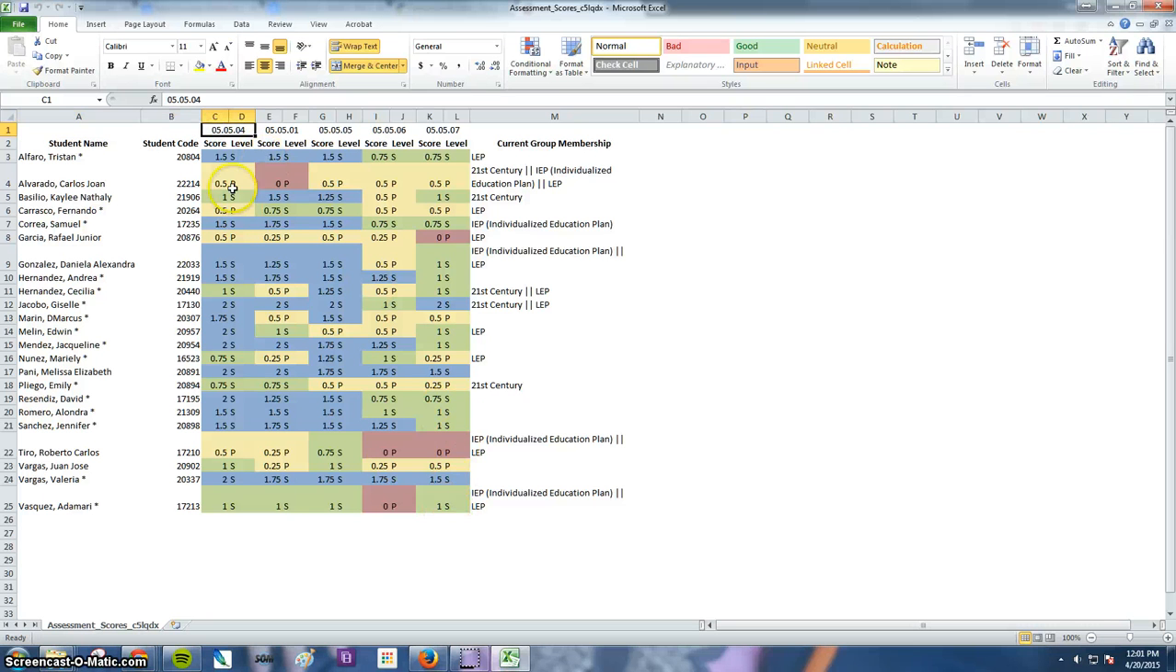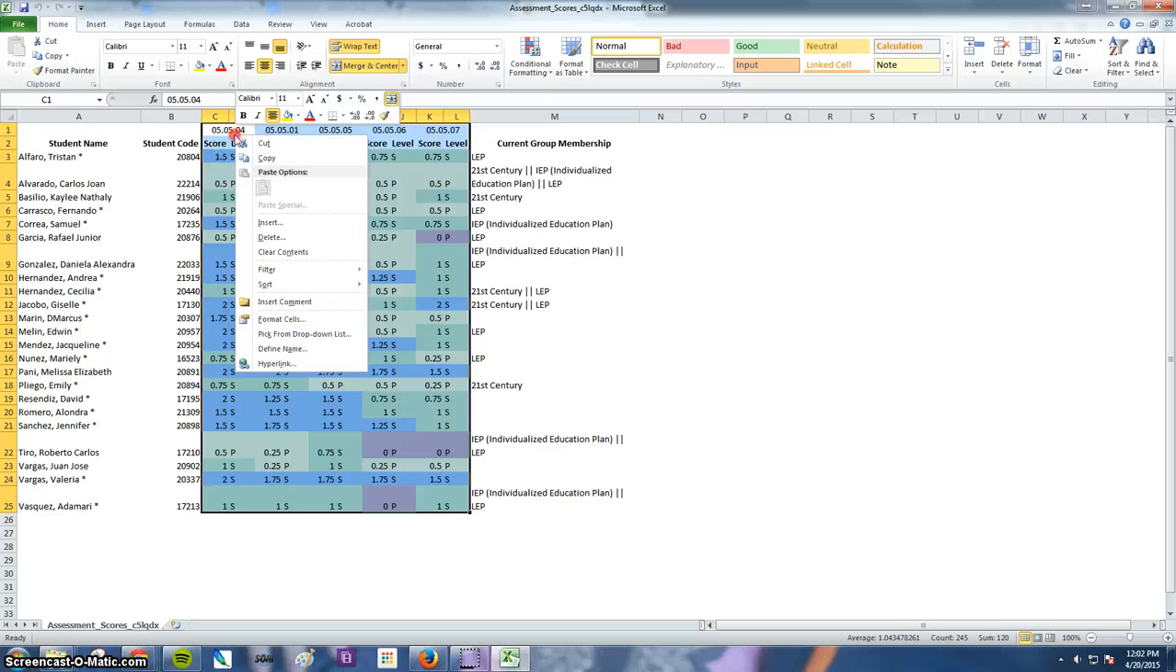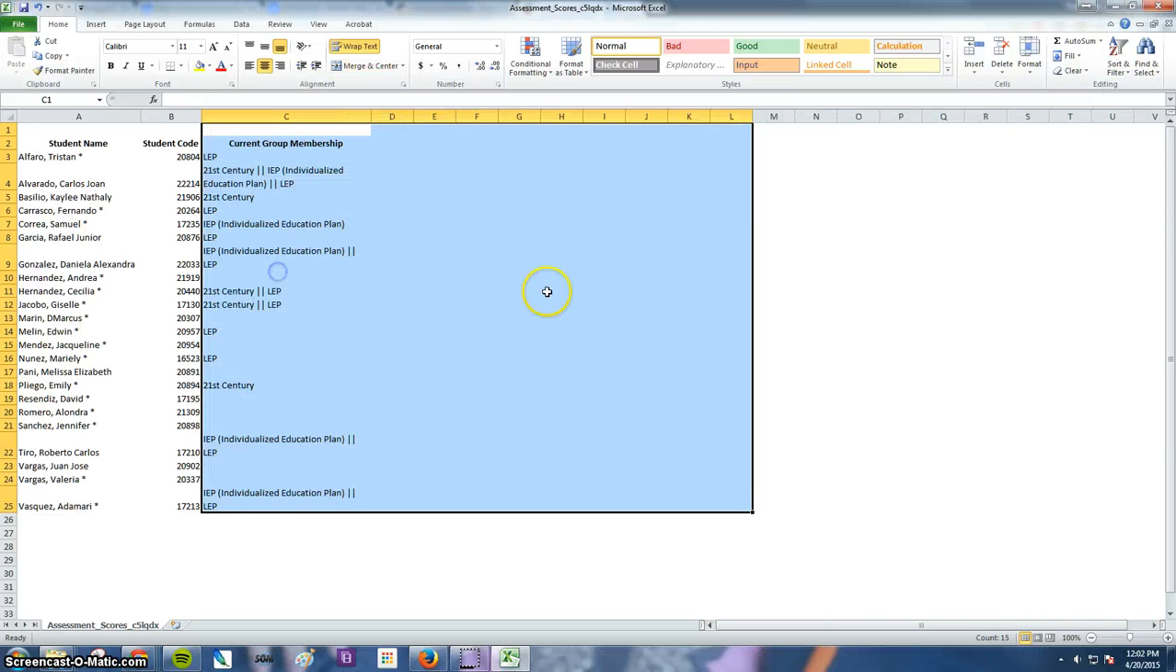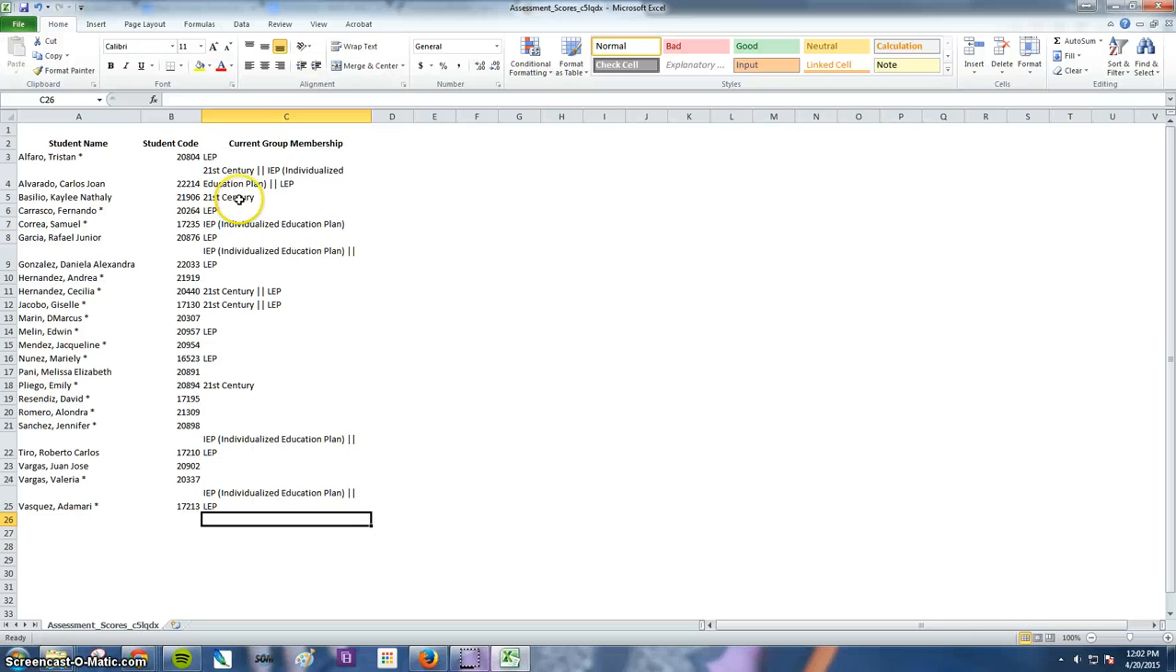I'm going to go ahead and remove all this data. So I just click in the top left-hand corner. I press and hold Shift. I click in the bottom right-hand corner. Selected all the data. Now I just right-click on it. I delete. I'm going to delete the entire column. All right. So now you can see you got 21st century learning, you got LEP, all those kind of things. So I'm actually going to delete those. And I'll show you how to do it real quick.